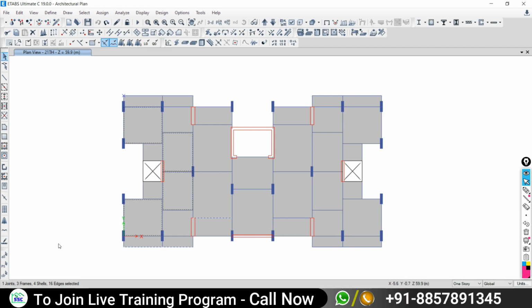Always when you are practicing with this software, your concentration should be on the bottom left side and bottom right side. It's very important to avoid mistakes. You will experience this when you practice on your own. Sometimes what happens is, my intention is selecting the slabs.